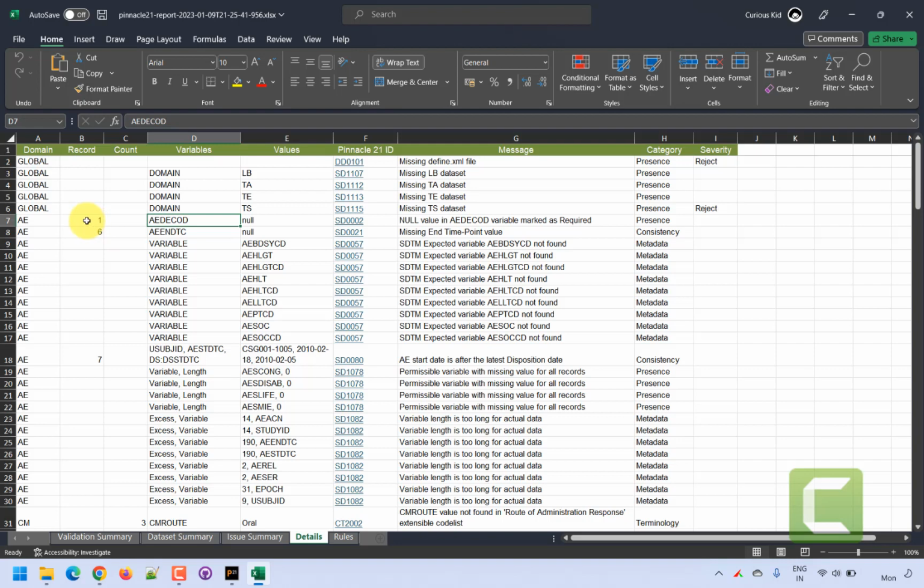So this is how we can generate a Pinnacle 21 report using Pinnacle 21 Community.